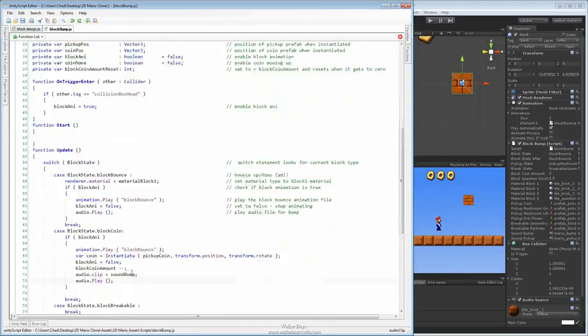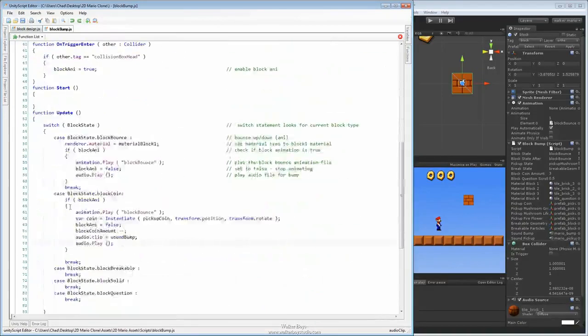So for instance with this one, the different after states could be the block bounce, it could do the block break, and it could do the block solid. So you have several different after states it could be. We're not going to do that one just yet. We want to make sure that this one currently works.